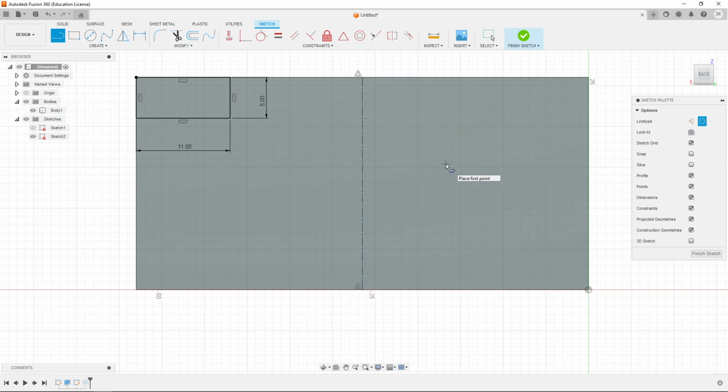I'm going to hit escape so I don't add anything else. And notice it does recognize that it's split in half. It's still one sketch, but that just tells us, hey, that's a center line. That's really convenient to know. And there's that midpoint constraint that was created for us.